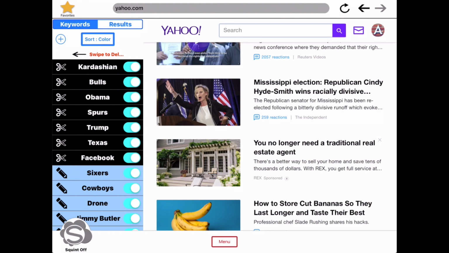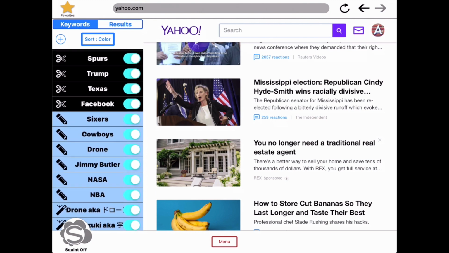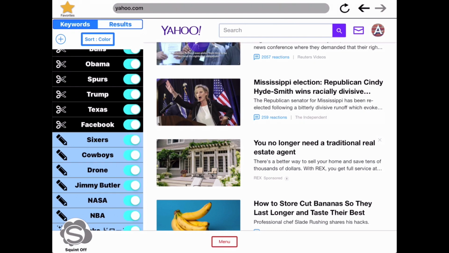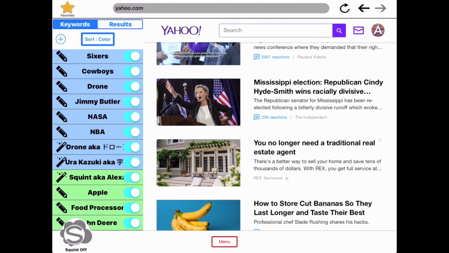Not interested in seeing Kardashian right now. The Bulls and the Spurs played the other day, and I have not seen the score, so I don't want to see anything about that. We've also snipped both Obama and Trump so that there is no political bias shown here. We don't want to see any politics right now. We'll see how that works.